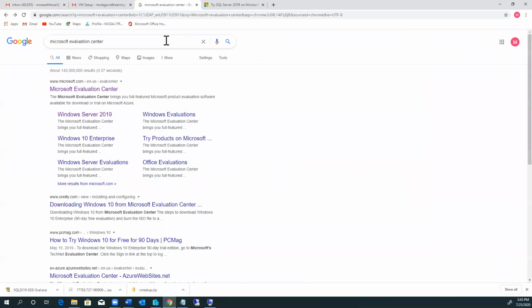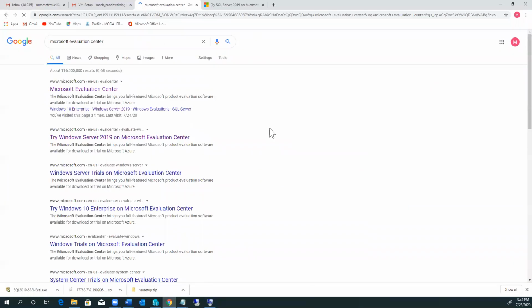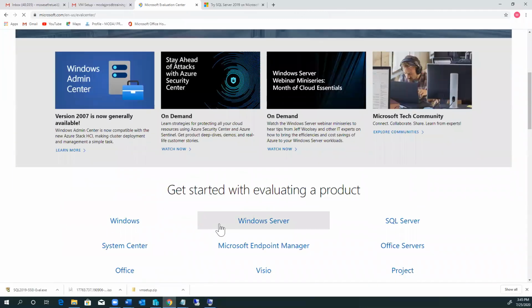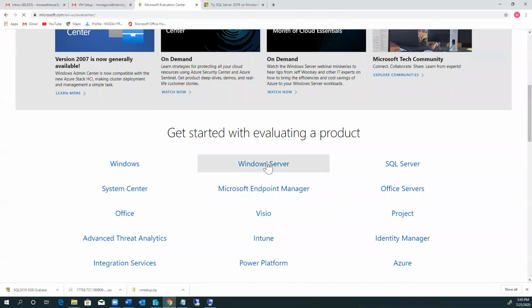So you go on Google and just type Evaluation Center. I already downloaded mine. So click on the first link, Evaluation Center, and scroll all the way down. You should be able to see Windows Server because I want to use Windows Server for my OS. Of course, if you want to use SQL Server after this, you want to download that. But let's start with this.